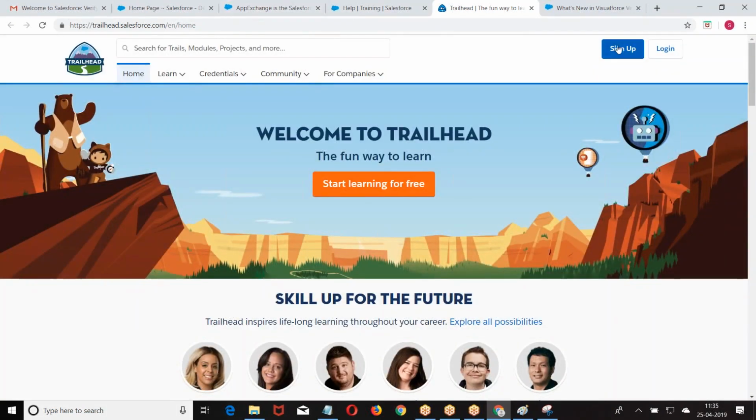So where are you finding this trailhead account? Just click on help. So you can just sign up with your Salesforce account. What is that? Trailhead dot Salesforce.